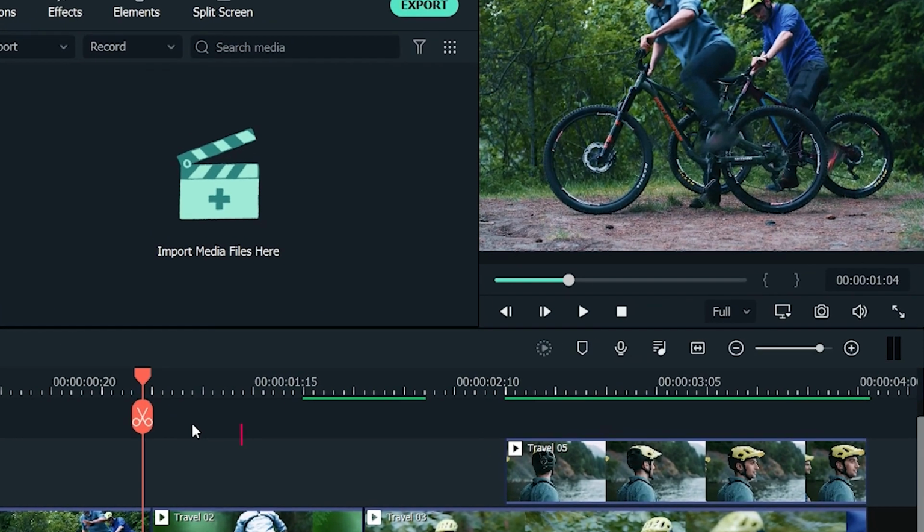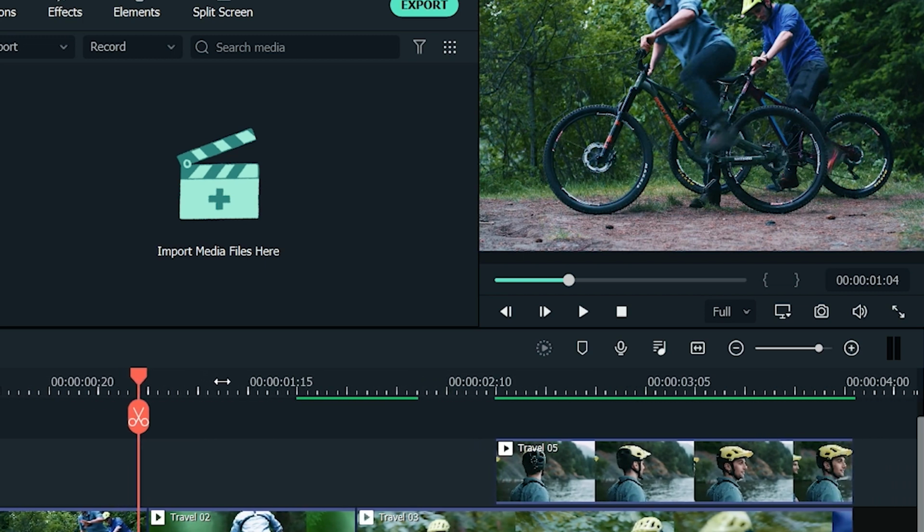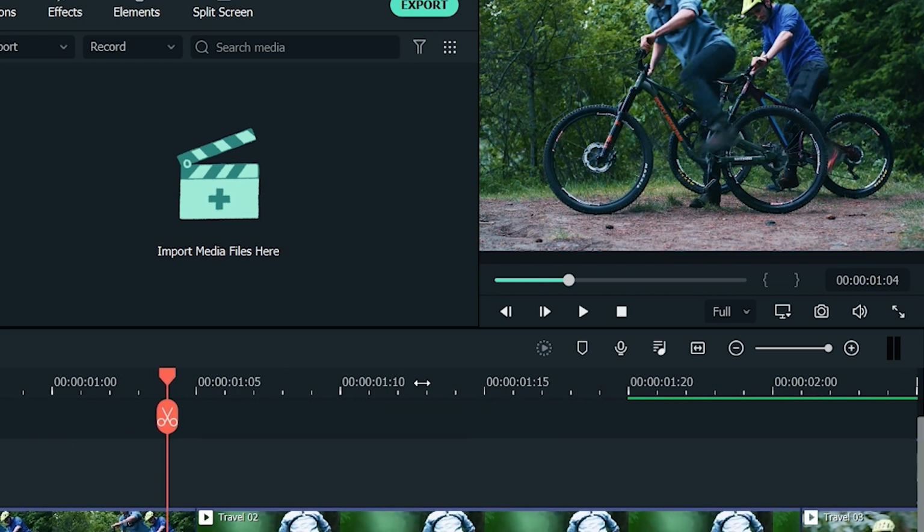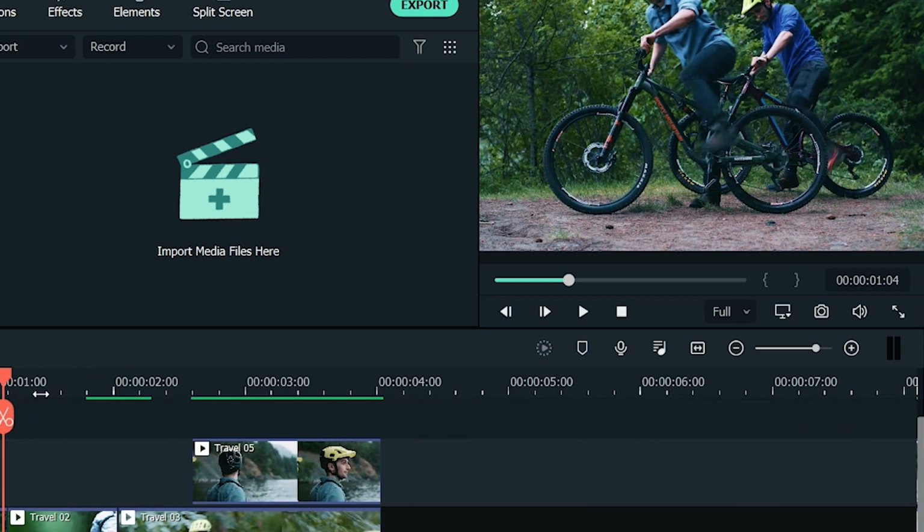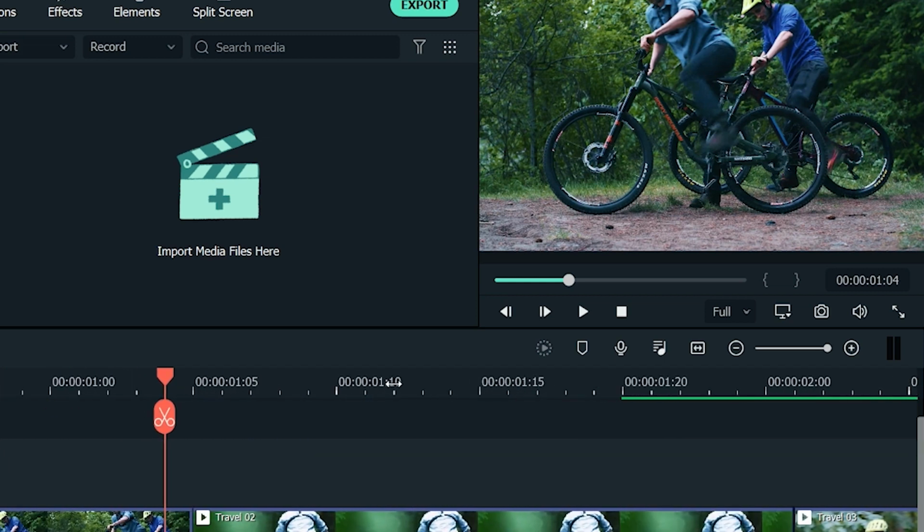The time ruler is the area that shows the duration of your project. As you hover your mouse over it, the pointer is going to change in a two-way arrow. Move the mouse either to the left or to the right while holding the left click to zoom in or to zoom out of the timeline.